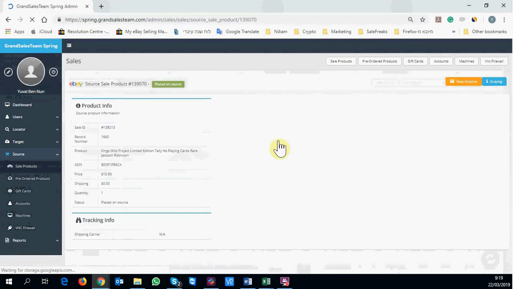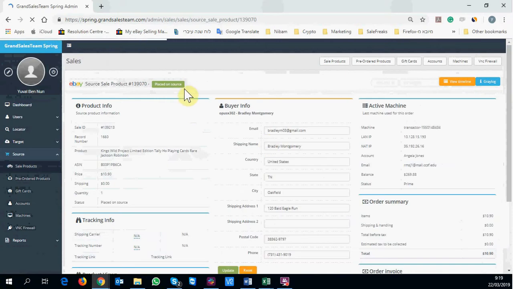So when an order came in, now you can see that the status is placed on source. But if it wasn't placed on source, it was in a status of updated, meaning we collected the information, we're ready to process, and now we're waiting. Okay? Now, on this specific transaction, we can see the sell ID, we can see the record number, which is on the eBay account itself.